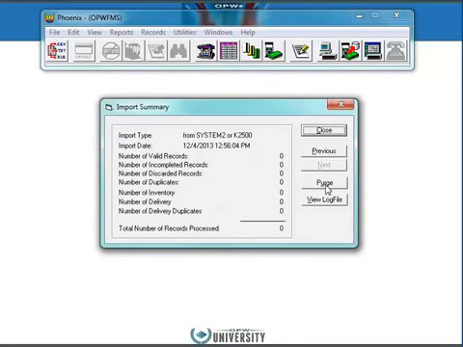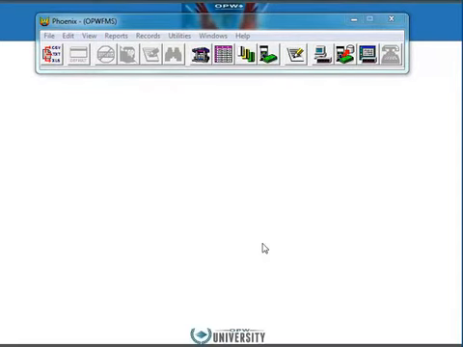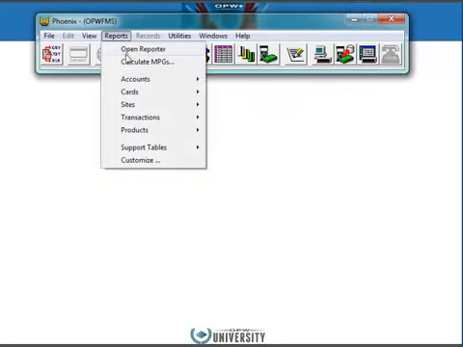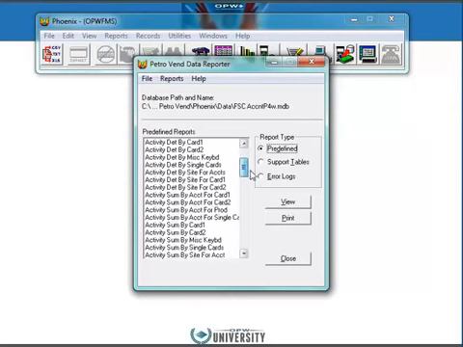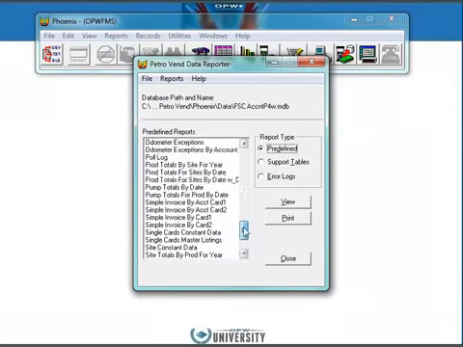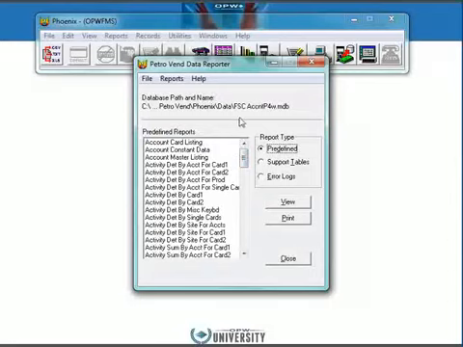Okay, now that we've got the data that we want to manage and run some reports, we'll go through the reports section. If you click on reports, you can open up the reporter on its own, and basically it'll list out all the reports in alphabetical order. So they're not grouped in any order at all, they're just in your normal ABC order. And you have what's called predefined reports, support table reports, and you can generate error log reports.